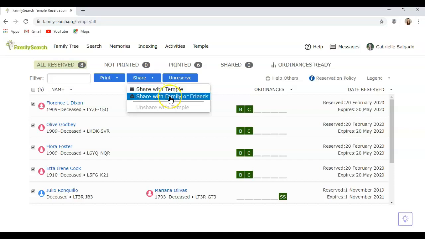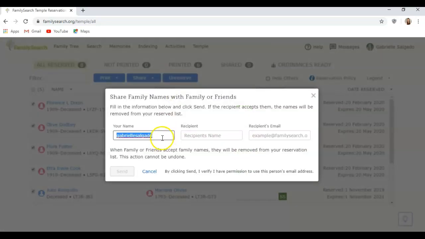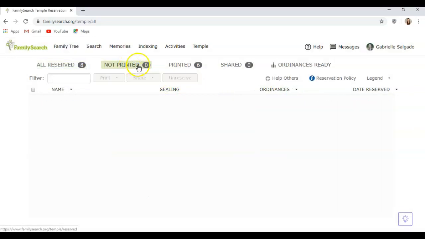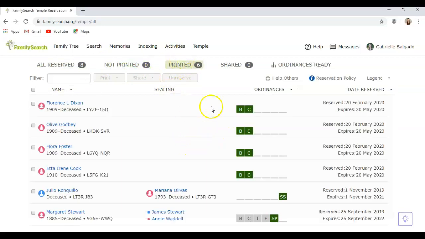If you want to share them with family and friends, you can do that as well. So here you type your name, the recipient's name, and then their email. Then you would click send, and then that person can access the family file names that way. Here, if you click not printed, then it will pull up all the names that you've not printed, or you can review which ones you've printed.